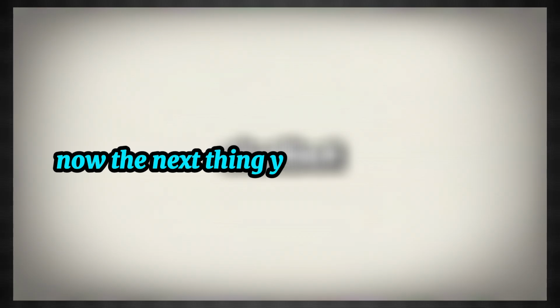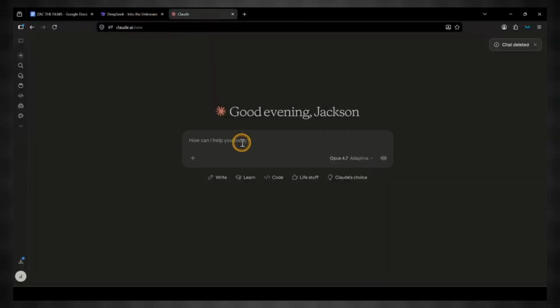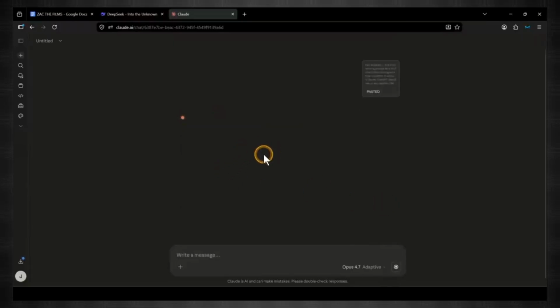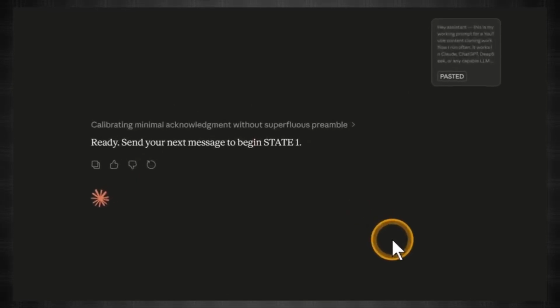Now, the next thing you need is a chatbot because we need a brain to power this whole process. You can use DeepSeek if you're on a completely free plan, or you can use Claude. Both work. I'm going to use Claude for this course because it handles structured, creative work really well. So I'll paste in the prompt I just copied and send it. Once I send the prompt, Claude sets itself up to understand exactly what kind of content we're trying to make.